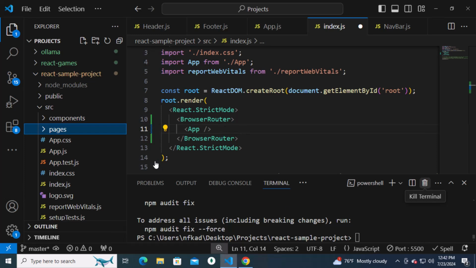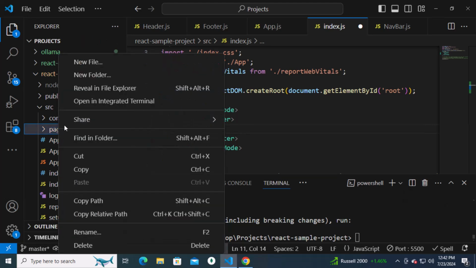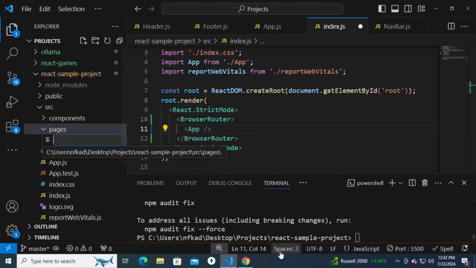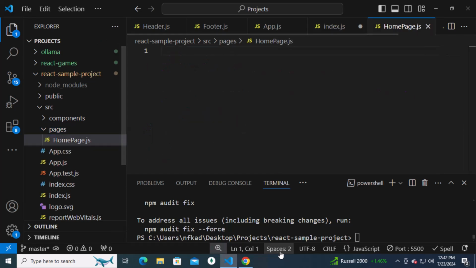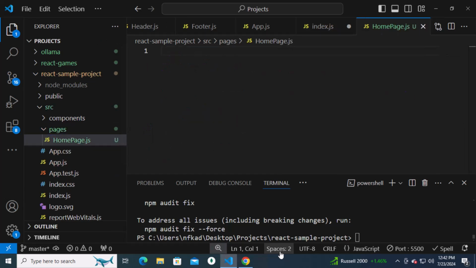So let's create a page that represents the home page. Right click on the pages folder and choose new file and create a file called HomePage with a capital H and a capital P, like that, .js. Okay, and now this is going to look a lot like what we did in our root component, and we're going to have to change our root component to make use of this router, but we'll do that in just a second here.